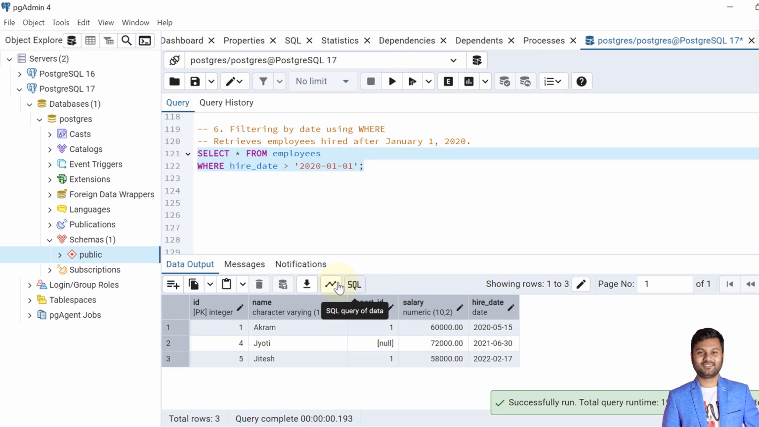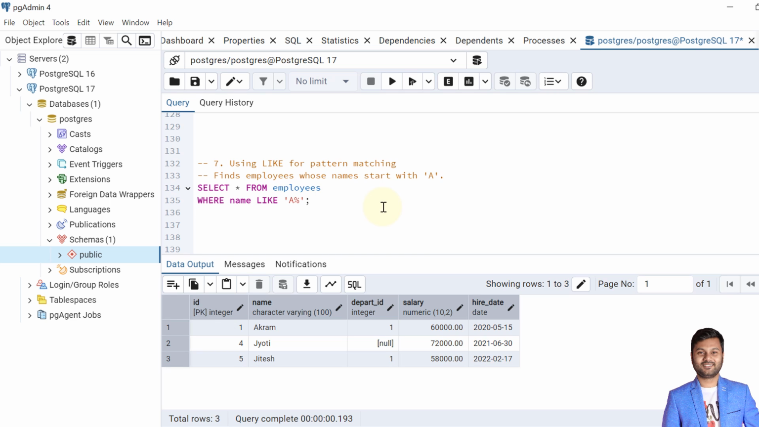So here we have got three records. These employees have joined after 1st of January 2020. In the next example, we use the LIKE operator for pattern matching. We have an example here that finds employees whose name starts with the letter A.